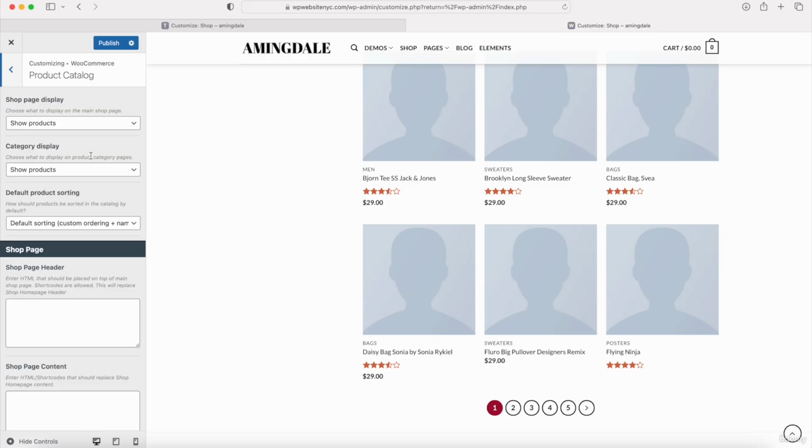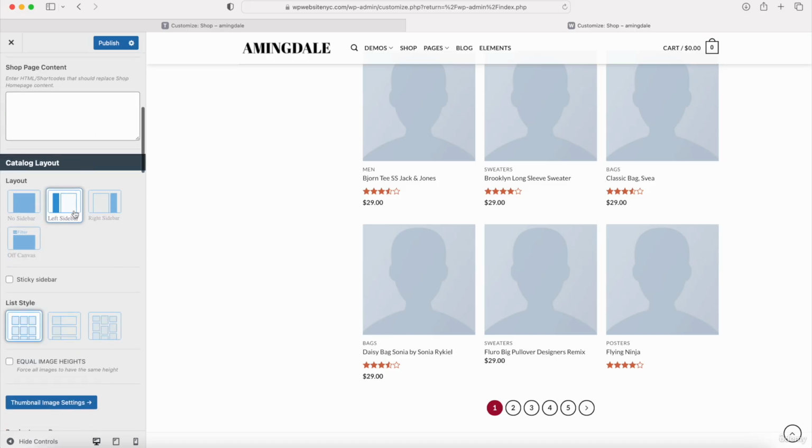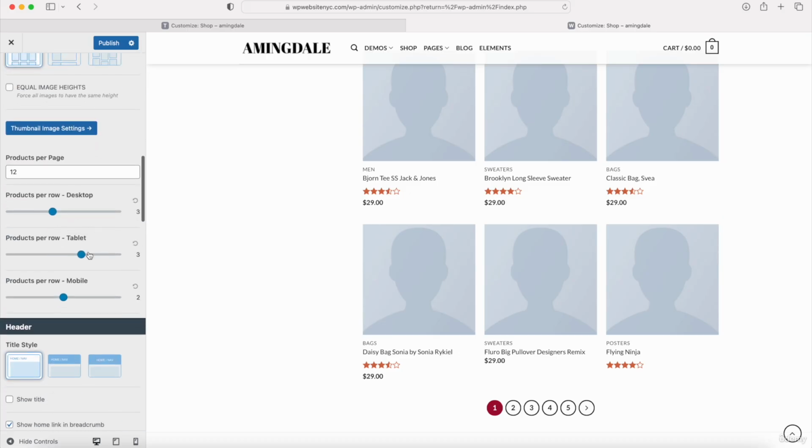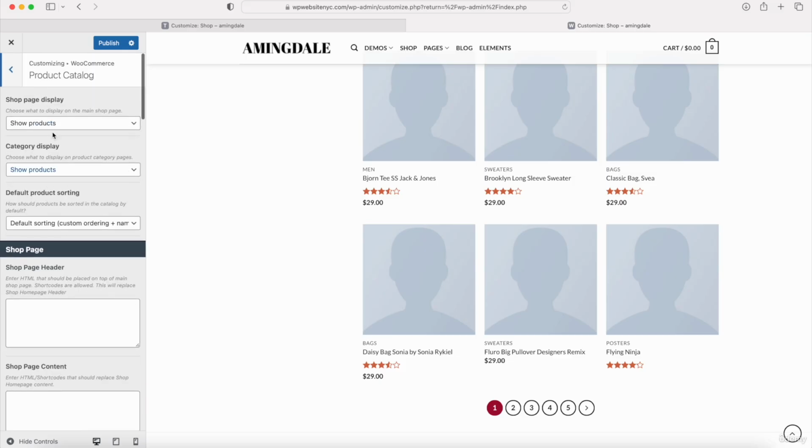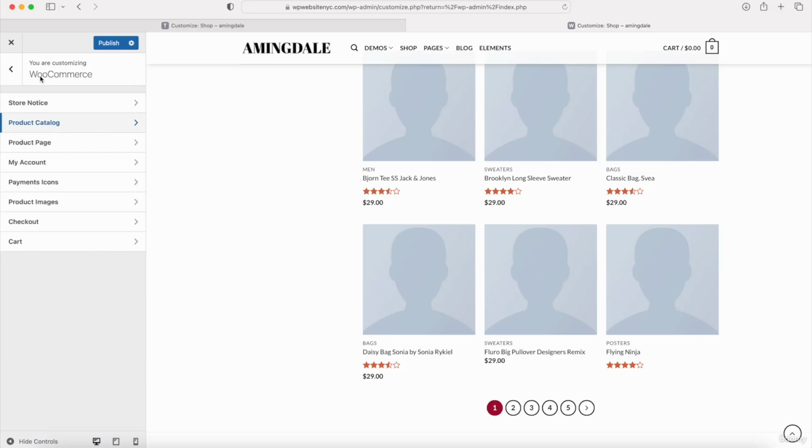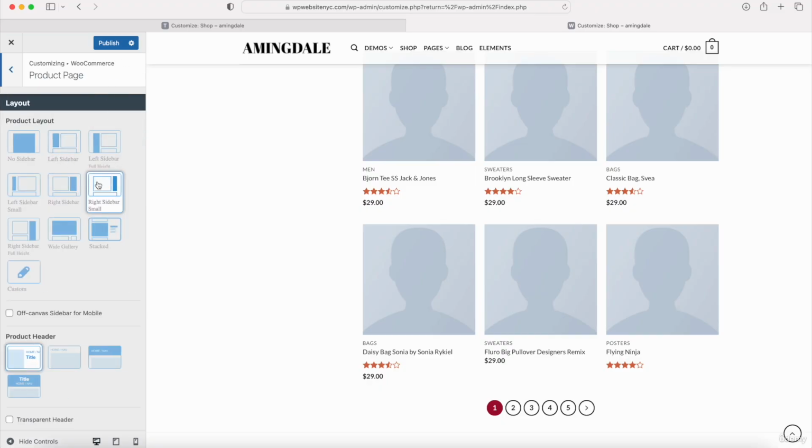And on this page, I want to just make sure that I have the left sidebar selected, and I don't make any other changes. I keep the products per page at 12. So again, you can come in here and change for the shop page if you want to. And then for the product page, this is for the individual product pages.